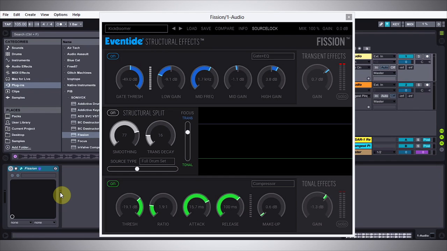So right now I'm going to show you how to make a drum kit sound a little bit punchier and a little bit cleaner using this plugin. The tonal content of that will be the bassiness of the kick, for example, while the transients are going to be the kick and the snare and maybe some of the hi-hats.